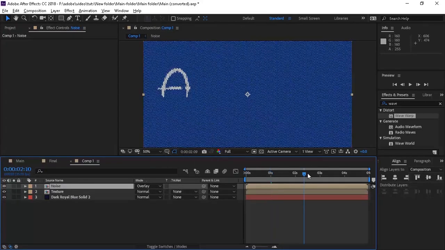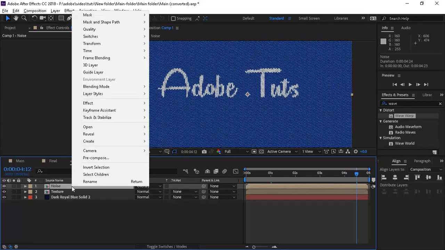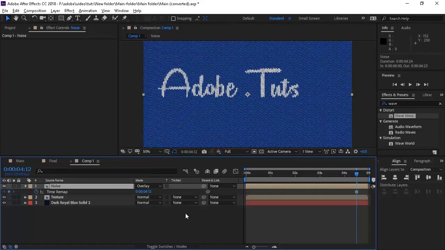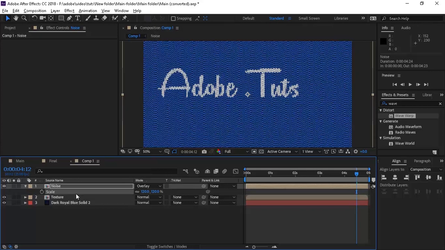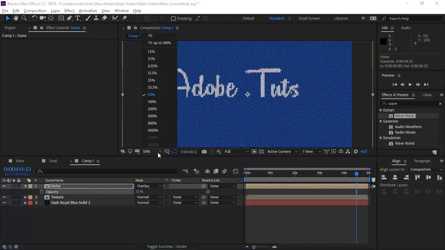Move the timeline to 4.5 seconds and right click on noise comp. Go to time and click freeze frame. Now press S to scale this layer and change the value to 120. Now press T to open opacity and change the value from 100 to 35. Check the effect.